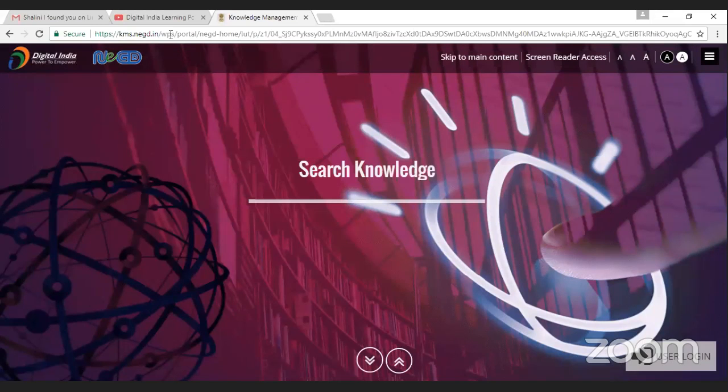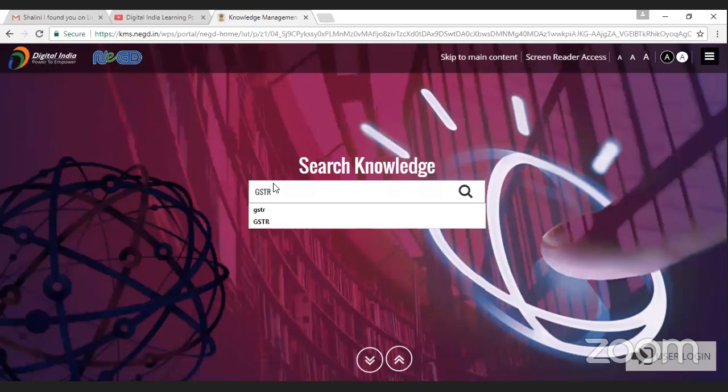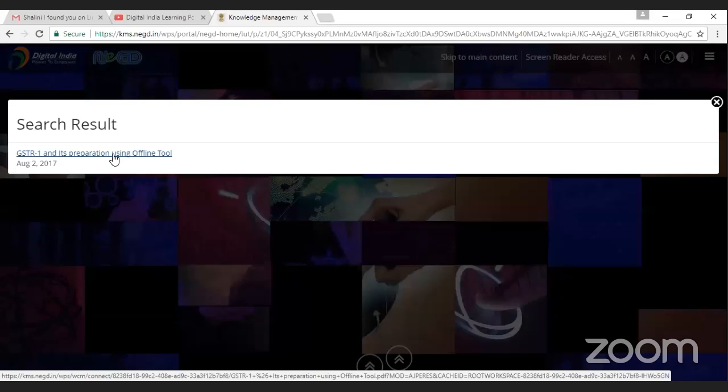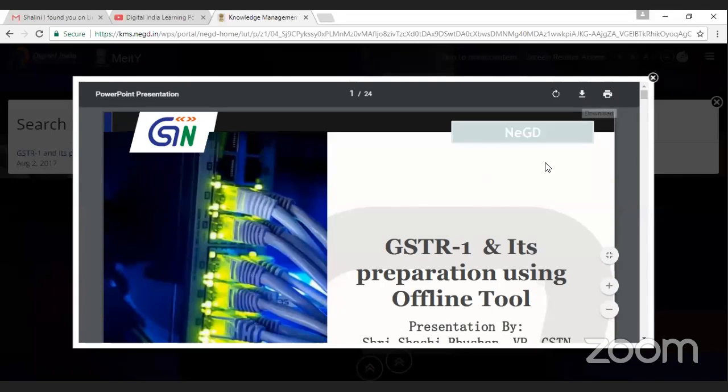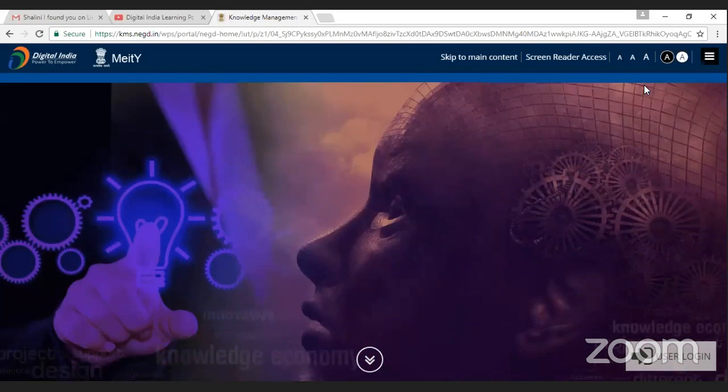I'll just repeat the steps again. Just type kms.negd.in. It will take you to the KMS page. Just click on the down arrow. It will take you to the search window. Type GSTR, enter. It will take you to the search result, which is the GSTR PPT. Click on the link. It will take you to a window. This window gives you the 3 options. The middle option is for downloading the PPT. Once you click on download PPT, it will get saved on your laptop.